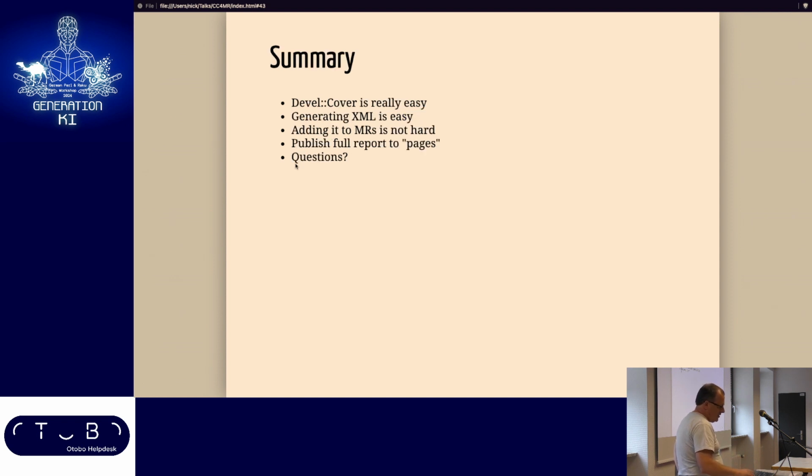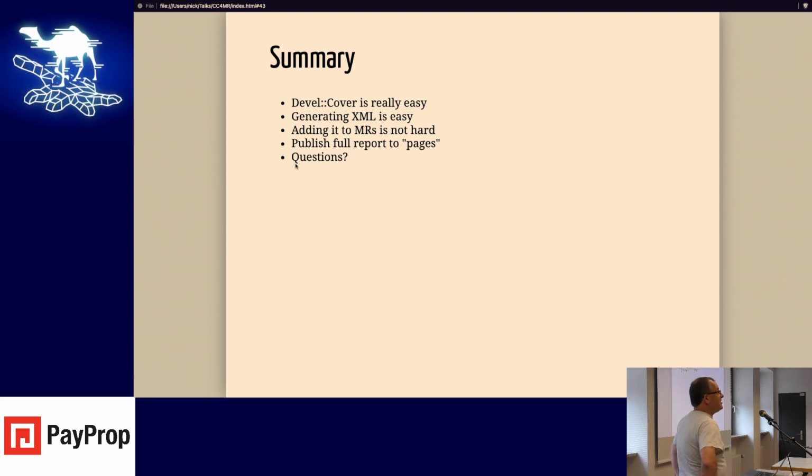And this is the official end slide. I shall summarize by saying Devel::Cover is really easy. Generating XML turned out to be easy. Adding it to merge requests is not hard once you know how. Steal my slide. Publishing the full report to pages turns out to be not that hard either. Steal my slide. And any questions?